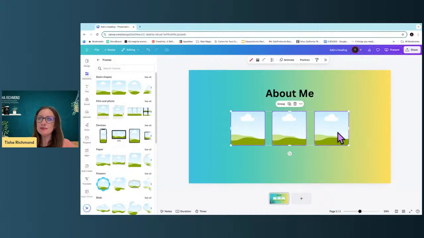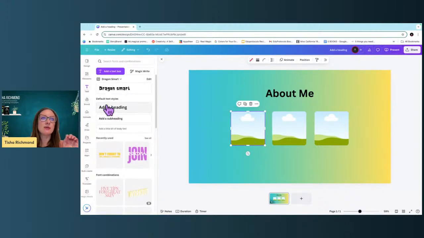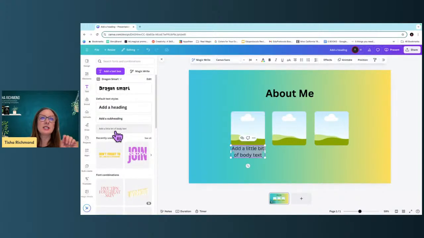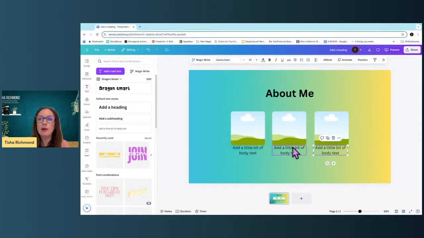to be. Now, what I do underneath these frames is add a tiny little text box. I'm going to go over here to the text button, and I'm going to add a text box here. Might make it a little bit smaller. And then I'm going to duplicate this so that I have one underneath each of these boxes.